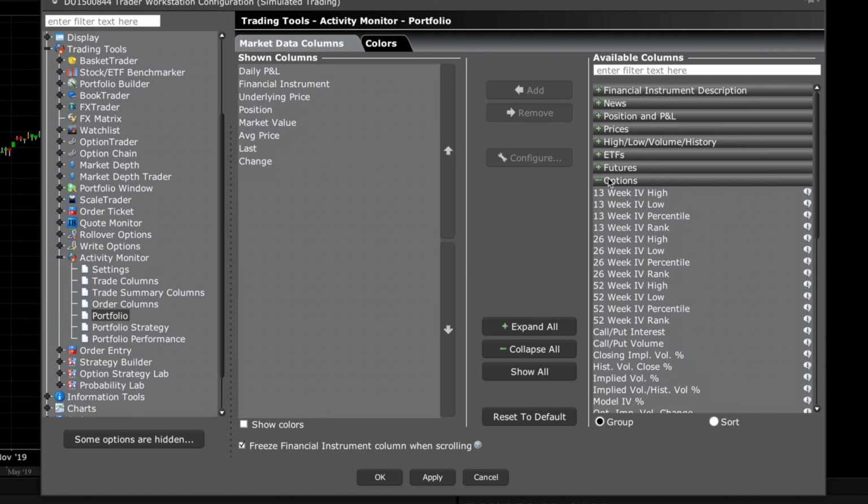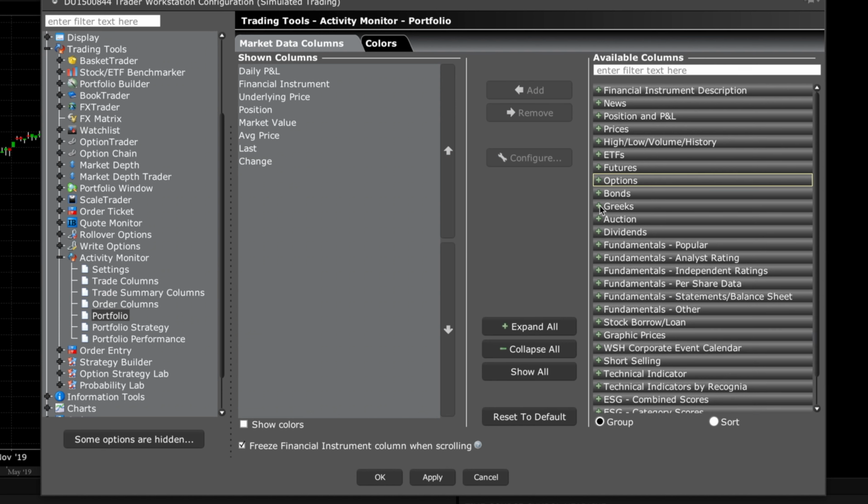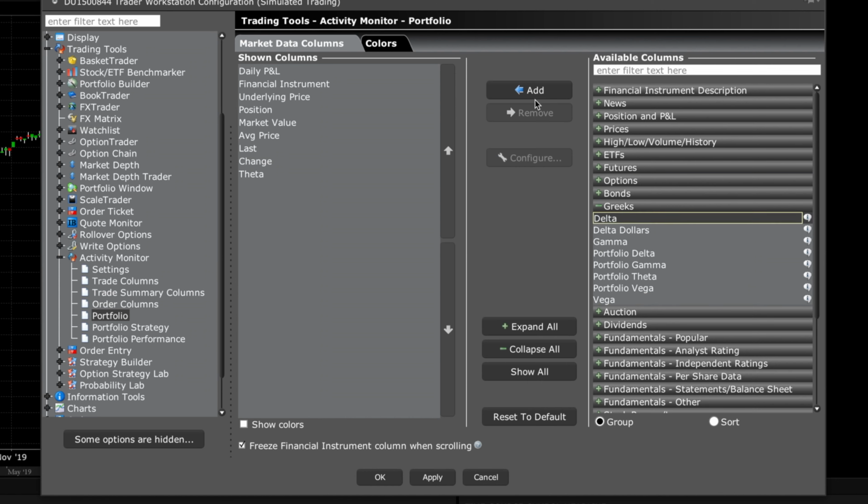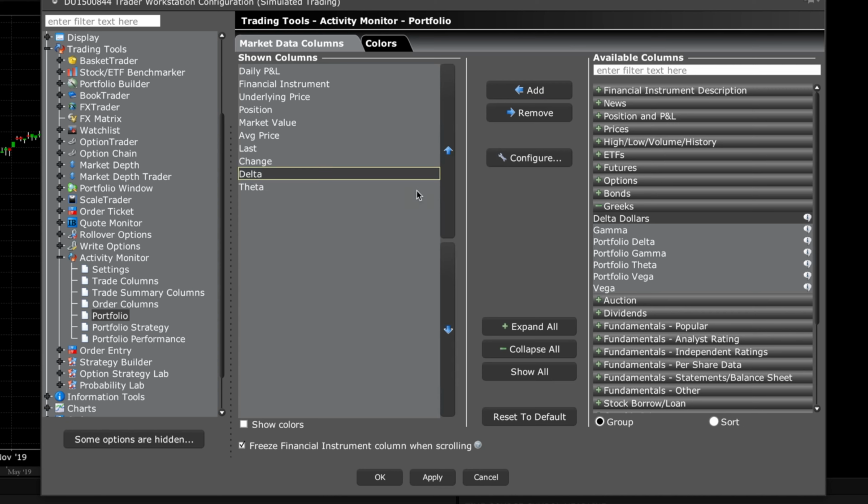And then I also want to add theta. So I'm going to close the options. I'm going to find Greeks. And I'm going to add theta. And I'm going to add delta. And then I'm just going to move that down. I'm going to go over here to OK.